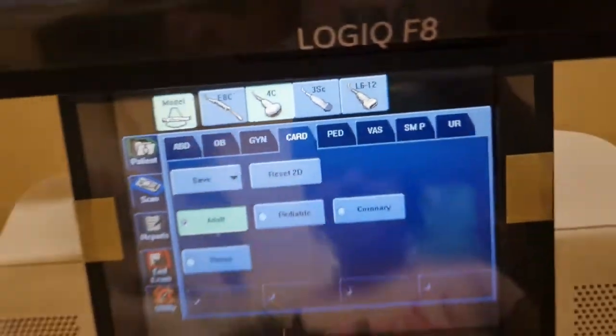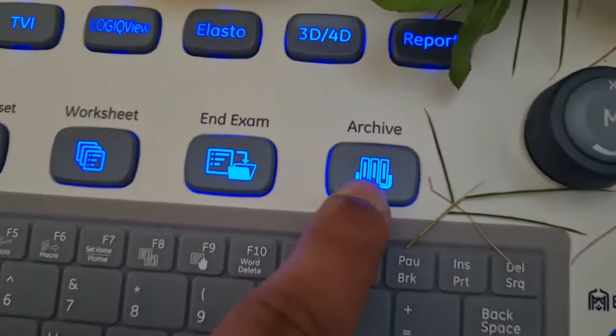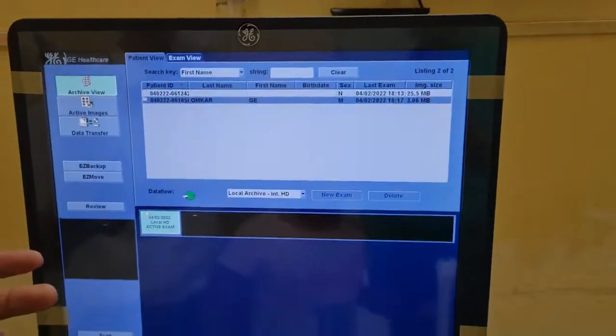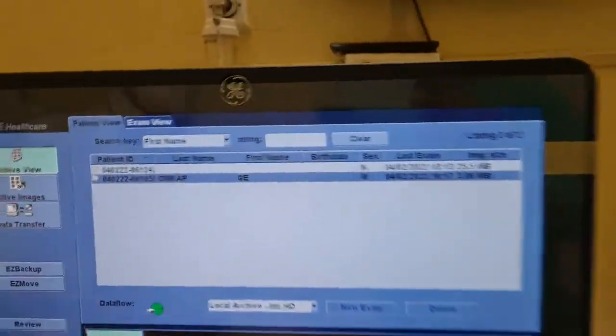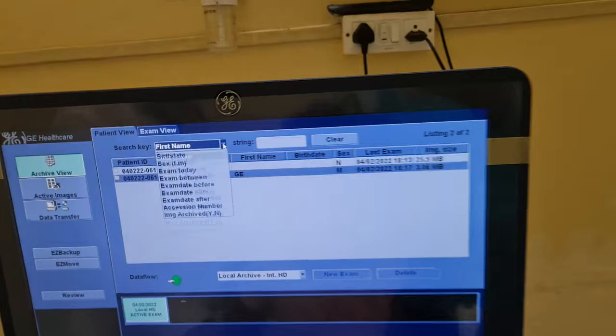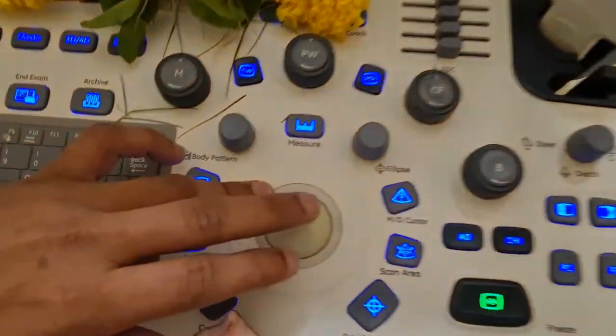Also, this is the archive button where you can see the stored patients you have done scanning with. Okay, so if you want to filter the patients, just move the trackball to the search key. So here are several filters. Like if you want to search by last name or first name or birth date or exams or exam date, you can select it from here.